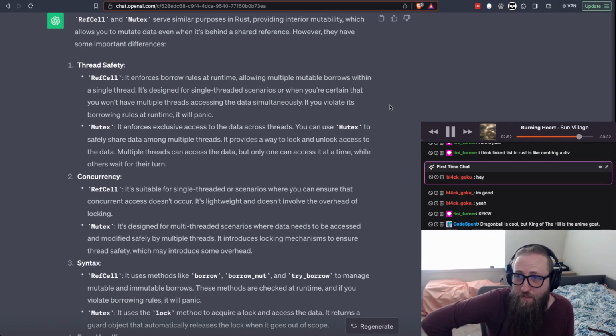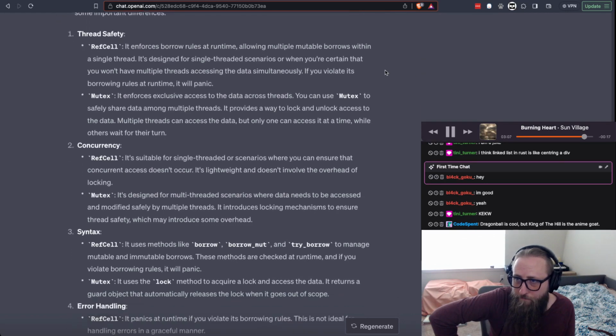RefCell and Mutex serve similar purposes in Rust, providing interior mutability, which allows you to mutate data even when it's behind a shared reference. However, they have some important differences. Thread safety. RefCell enforces borrow rules at runtime, allowing multiple mutable borrows within a single thread. It's designed for single-threaded scenarios or when you're certain that you won't have multiple threads accessing the data simultaneously. If you violate its borrowing rules at runtime, it will panic.